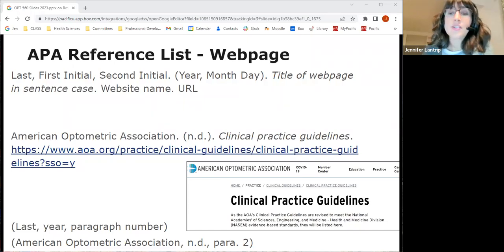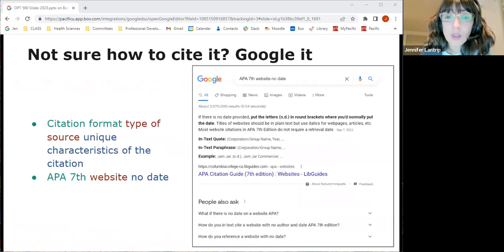For the in-text citation, you have the author's last name or whatever you wrote for the author, so we would write American Optometric Association here. Then we write n.d., since we don't have a date. If we were quoting directly, we could write a paragraph number that we are quoting from as para., P-A-R-A period, and then the number.